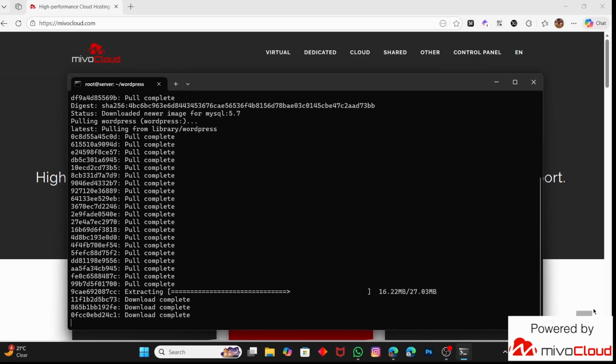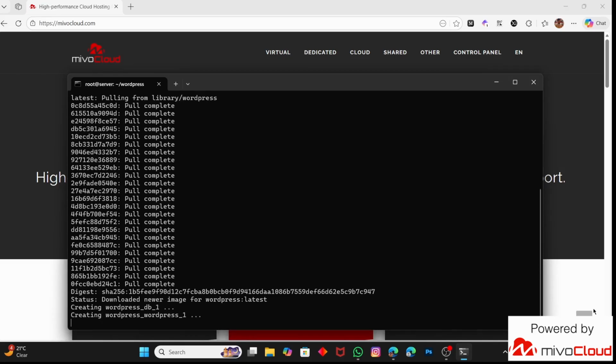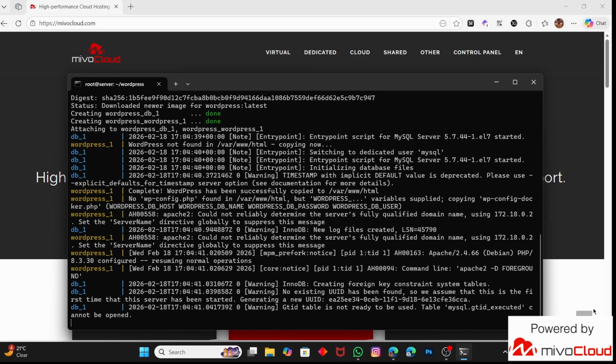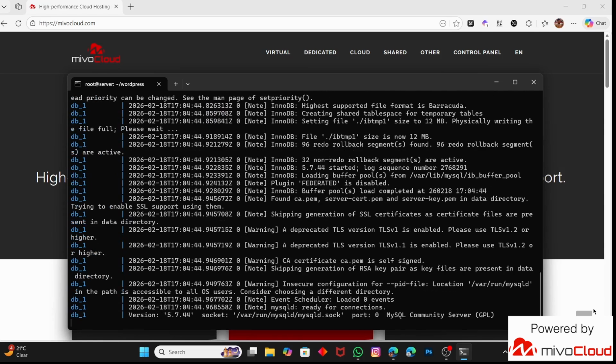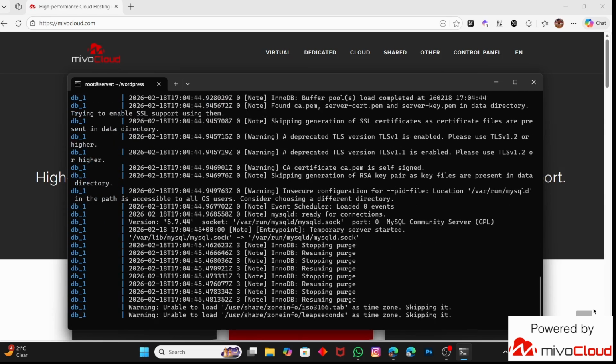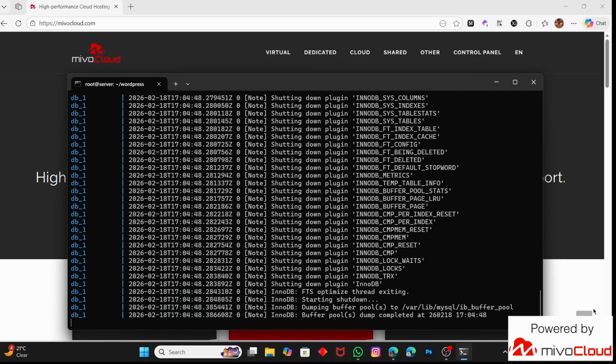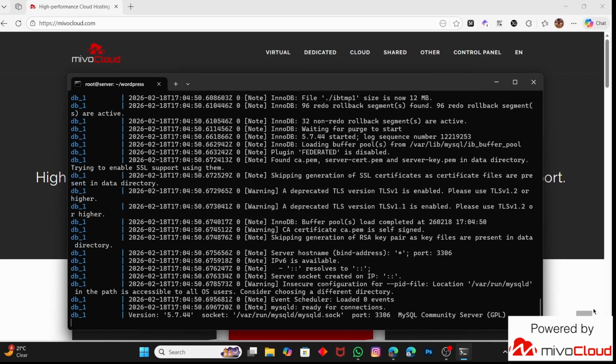So it is downloading the WordPress image, right? It will take some time, just give it a few minutes. Once it is downloaded, it will be good to go. It will start the MySQL server as well as the WordPress container. Now the Docker container has been started successfully. We can consider that we now have the server up and running.